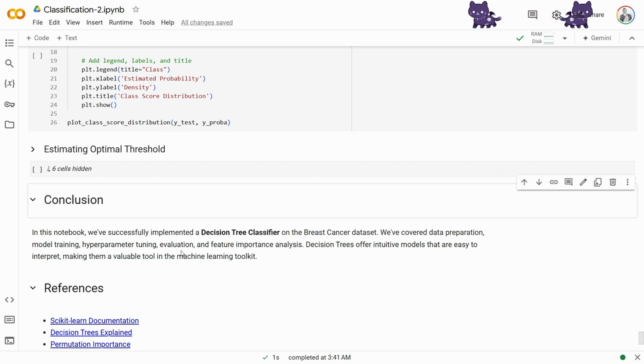Feel free to revisit any of the steps in more detail, and do not forget to practice by modifying the code and experimenting with different parameters. That's the best way to learn. Do not hesitate to reach out if you have any questions or need further clarification on any of the concepts.